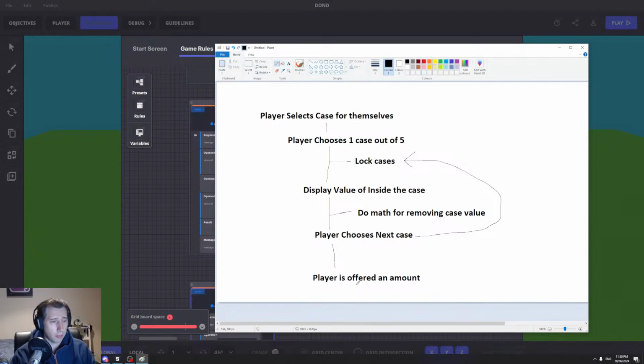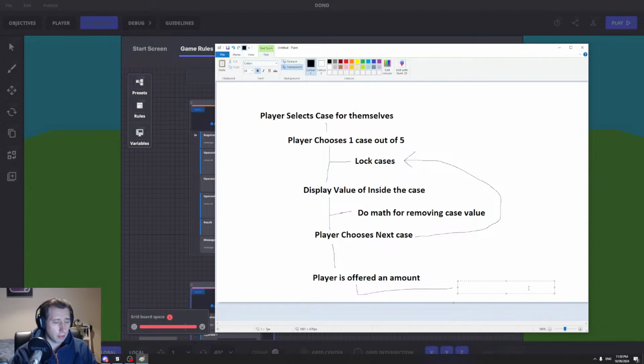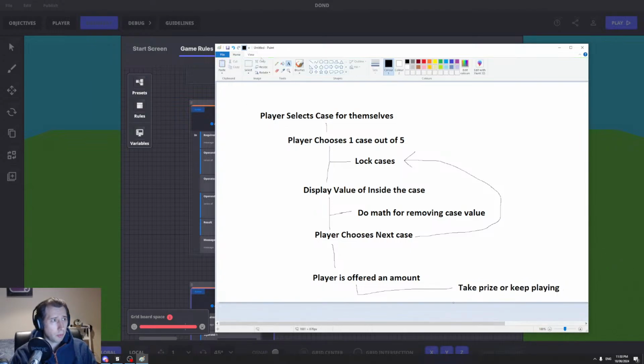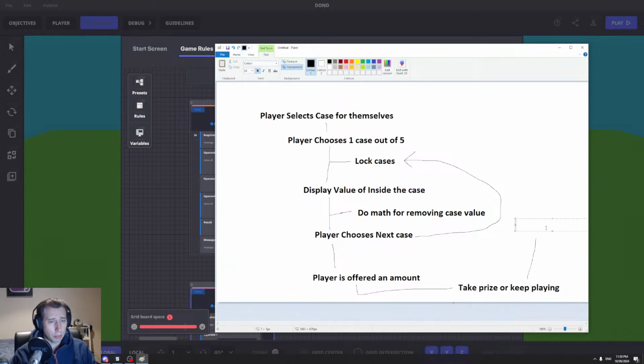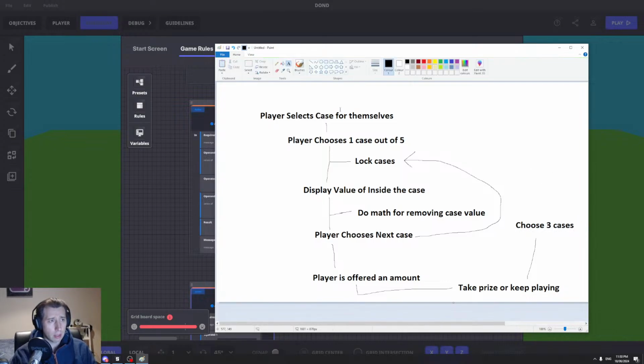And then we can have from here, it will be take prize or keep playing. And if the player decides to keep playing, the second round will be choose 3 cases, and then it will do this whole cycle again. So pretty much that's the kind of loop we're looking for.